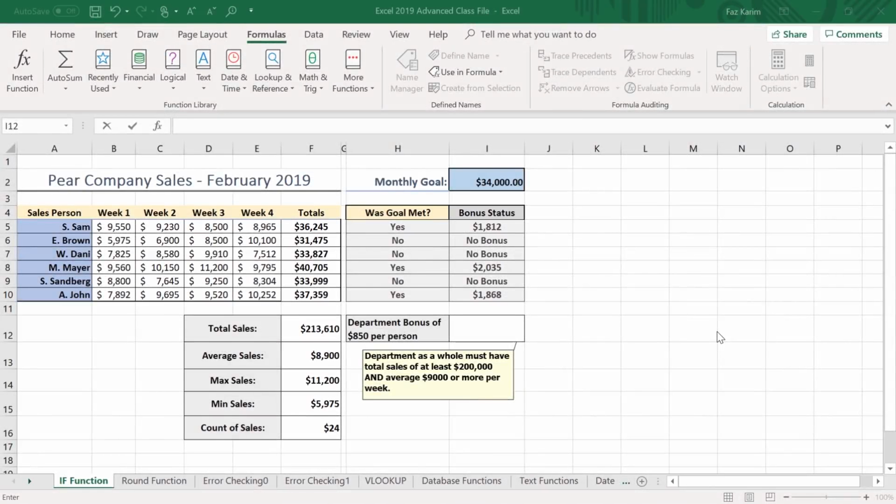We have a department bonus of $850 per person. And over here we have a comment describing the rules for it. The department as a whole must have total sales of at least $200,000 and $9,000 or more per week. Now, if you've been doing the other videos and we just learned about the if function, you're probably thinking we need to use an if function to determine if the total sales and if the average sales meets those criteria. And if it does, they get a bonus. Let's go ahead and try to do that.